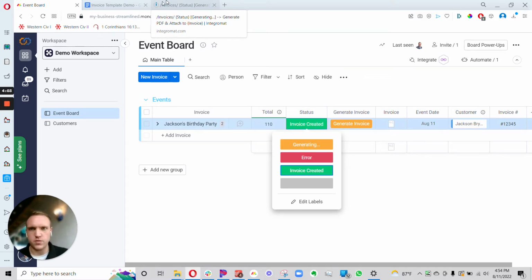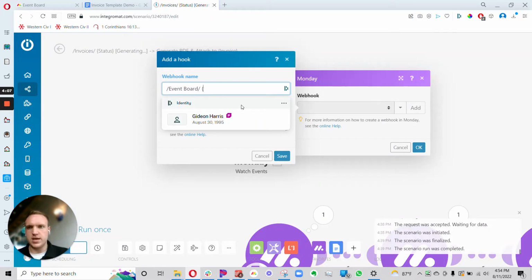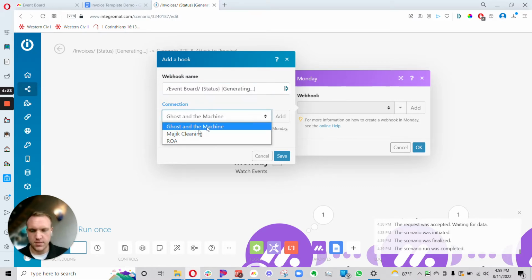And I'll tell you why you have to set it up that way versus just off the button itself. So we'll say the status column of generating, and I have these brackets here for the actual status that it's at. Now I want to put generating. We want to copy this, then we want to select the account.